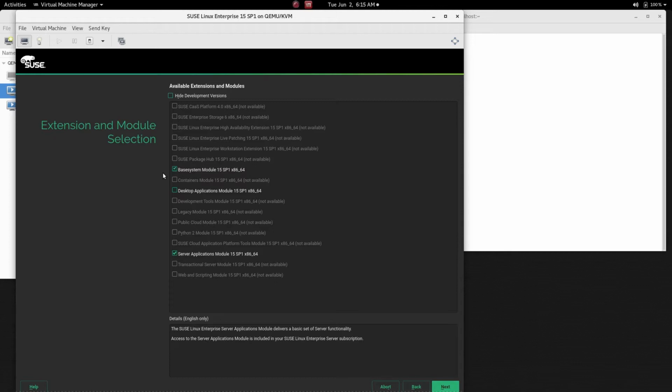But because of some of the work we're doing later on in the lab, I want to include the desktop applications module as well. And again, by clicking that, checking that box, it's now included, and we can see the details. It's just a basic set of desktop functionality. And you can also see in the text down here, this is included in your subscription.